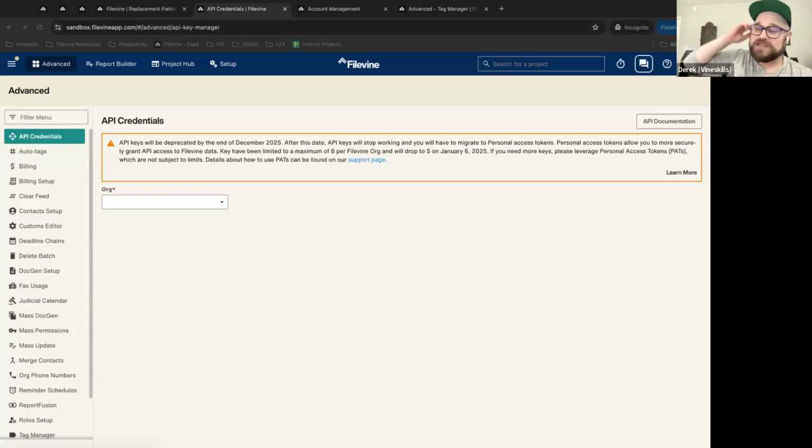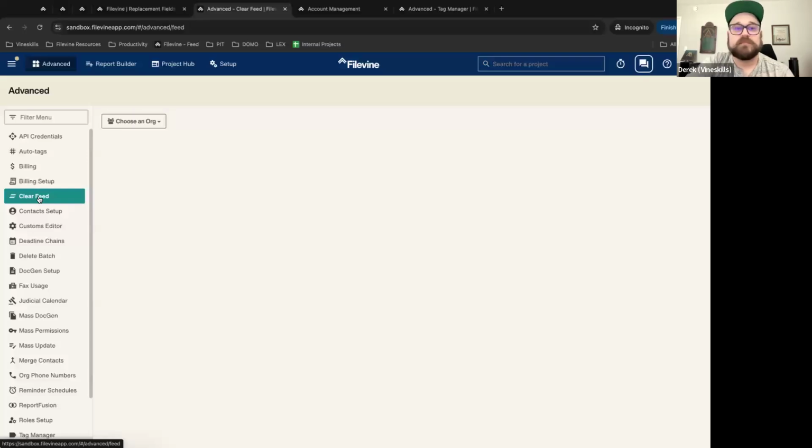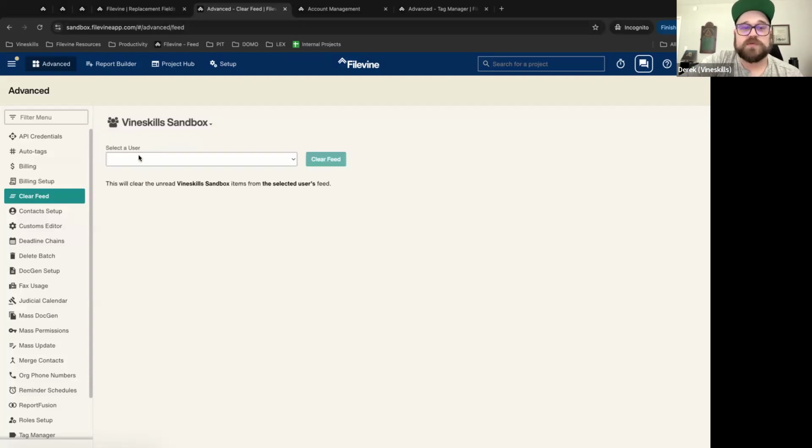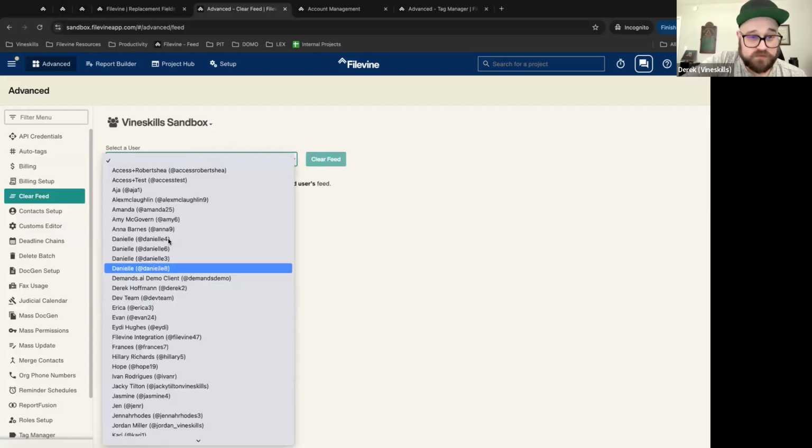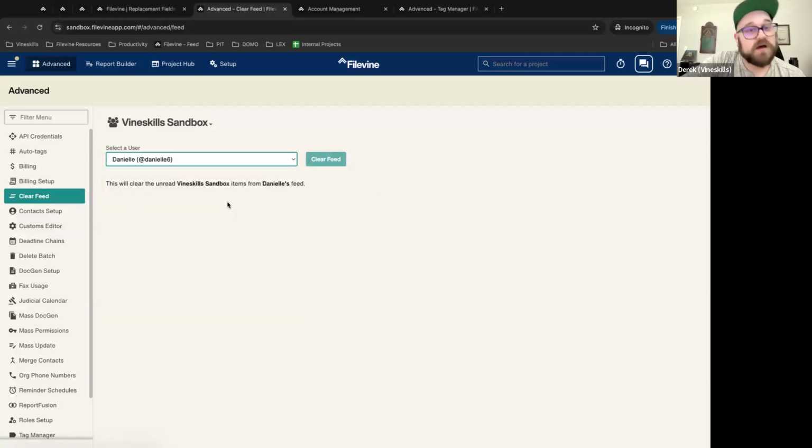But let's say someone's gone for a week, and when they come back, part of their coming back plan is just to review all of their cases. What you can do is clear the feed for them, because they're going to be reviewing all of their projects, assuming that's what would happen. Then you can come through, just select the user. Wow, Danielle, there's a lot of y'all. And I can just click this button and it will clear the entire feed.